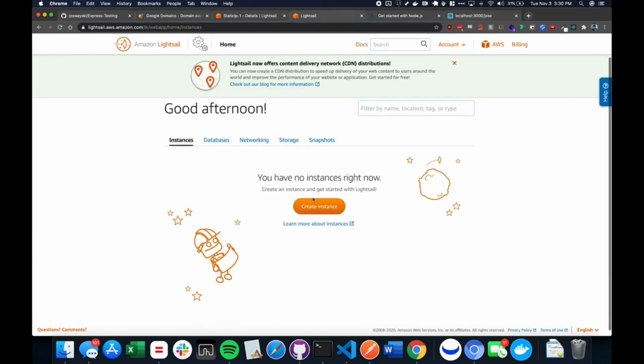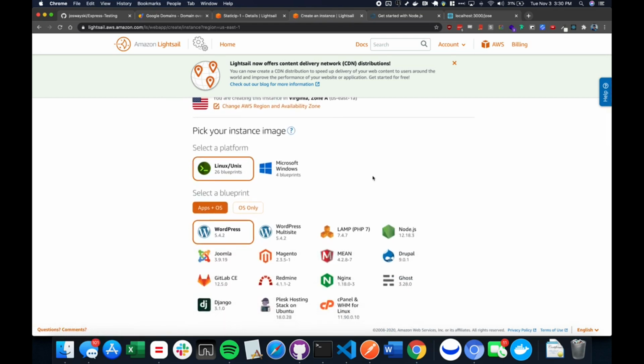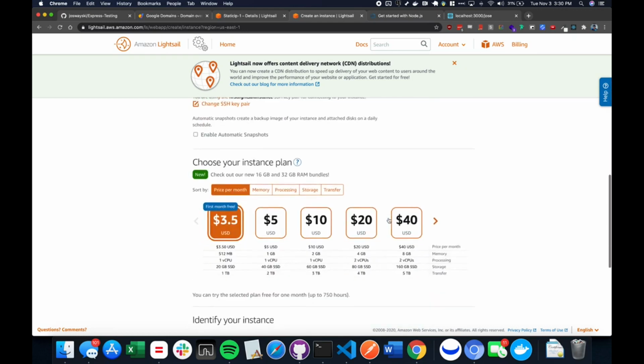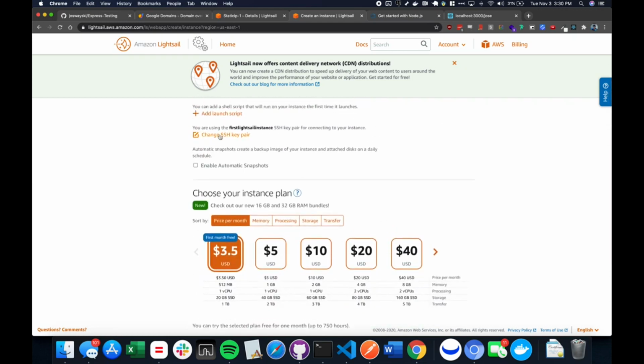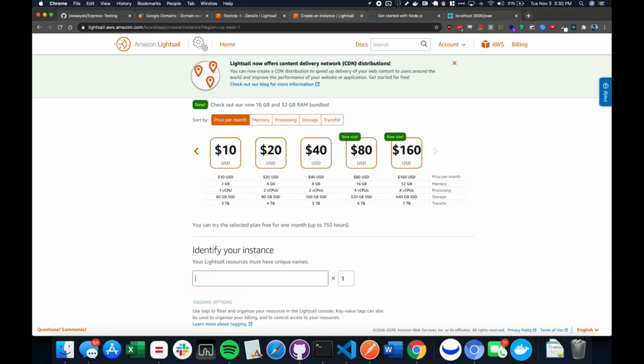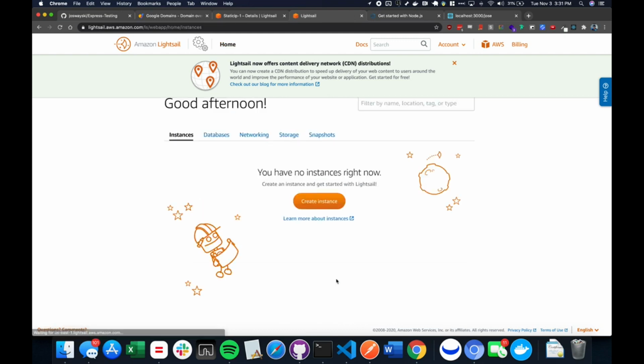So let's create a Lightsail instance. This is just a VPS, like DigitalOcean and all the other ones. Click on Linux, click on Node. You can enable automatic snapshots, and you can create an SSH key. I'm just going to connect using the web portal here through Amazon. And just choose the cheapest instance. I don't recommend going crazy for your first one. I'm going to name this test API, because that's really what it is. Create instance. And this is going to take a few minutes.